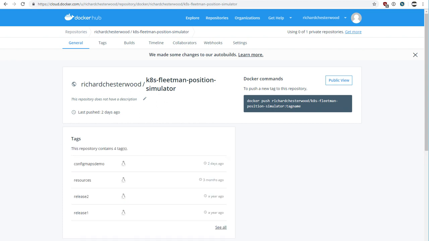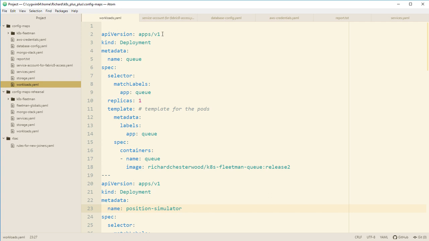ConfigMaps demo. So if you're coming here from the training course, you are well aware that we have a YAML file containing all of our pod definitions in the form of deployments. If you're not here from the training course, then I'll provide a link where you can get all of these YAML files. If you're following along, then you can try this out for yourself.